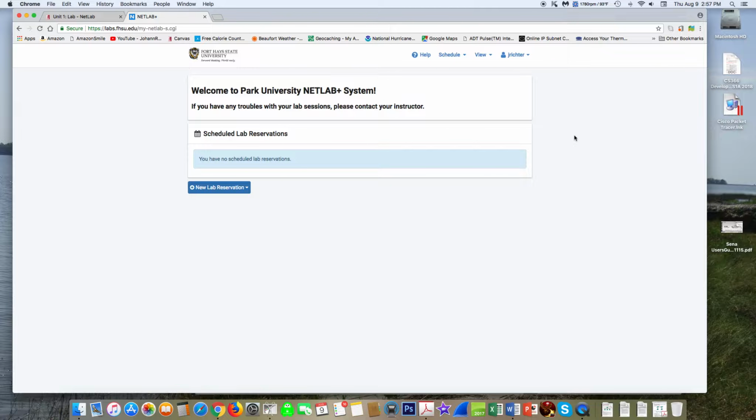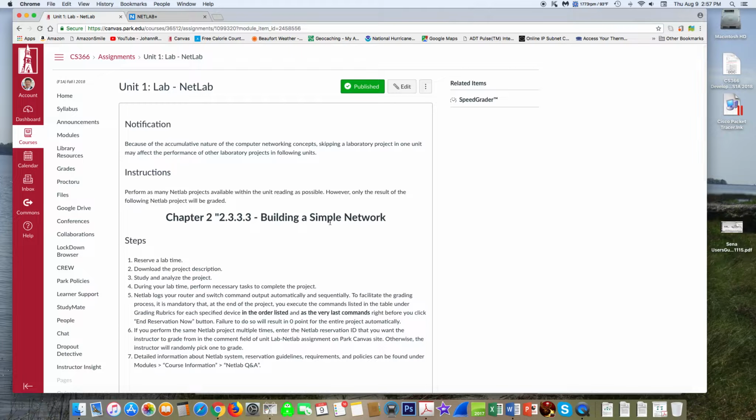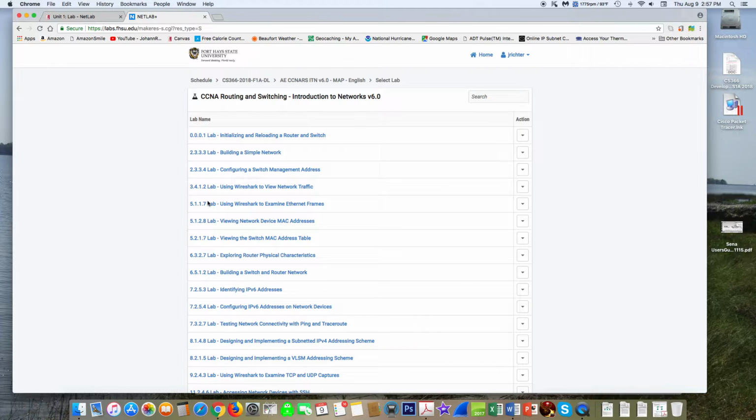What we're going to do is schedule a lab, building a simple network. So we click on New Lab Reservation. You choose Schedule Lab for myself. And you will see a list of all of the NetLab assignments that are possible. Now, you only have to do 7, 1 for each week. But for additional practice, you can pick any of these and complete them at your own time.